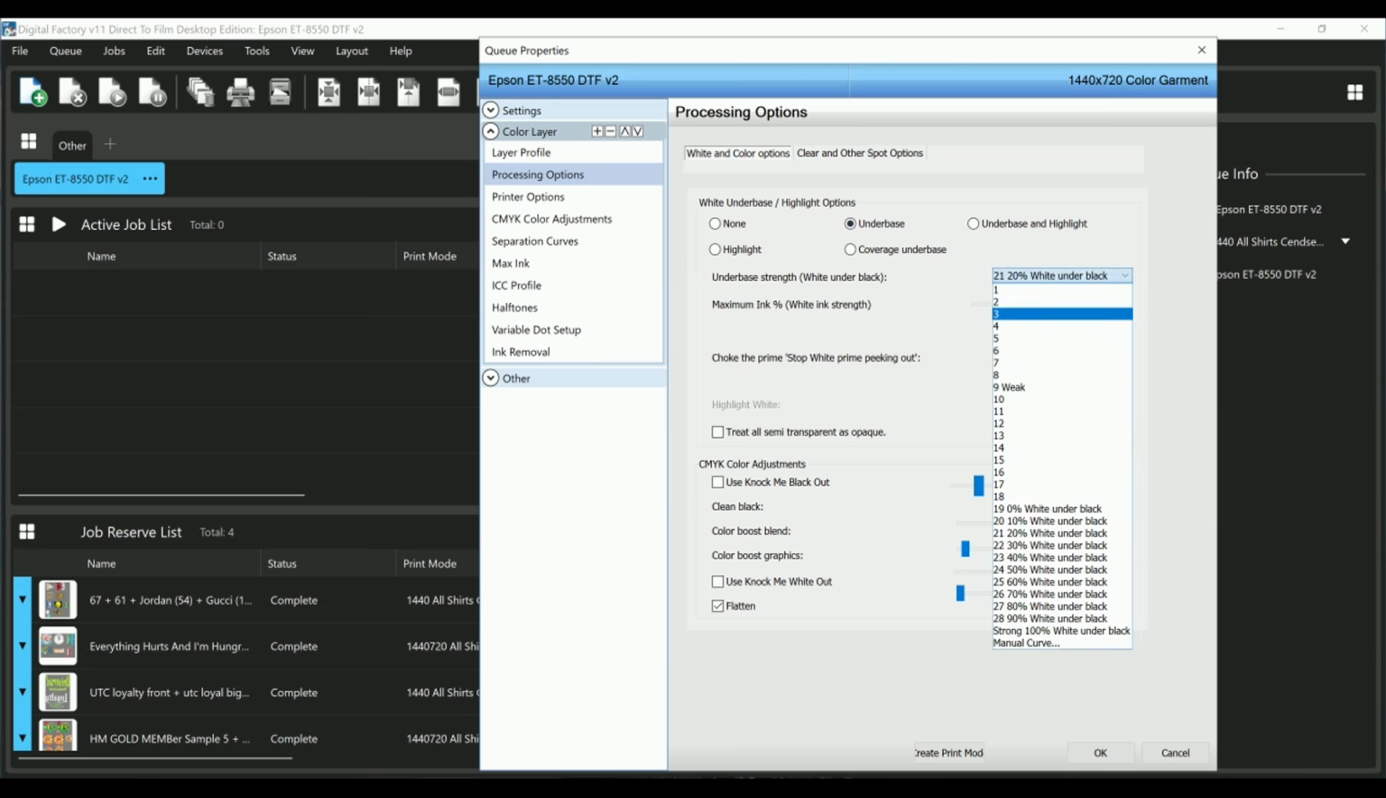Next, we're going to set the white under black. Here, you're going to need to adjust it and play around with it. This is going to be different for everybody, depending on the materials that you're using. So different films and different inks will require different settings here. Right now, I'm going to go ahead and set it at 60%.